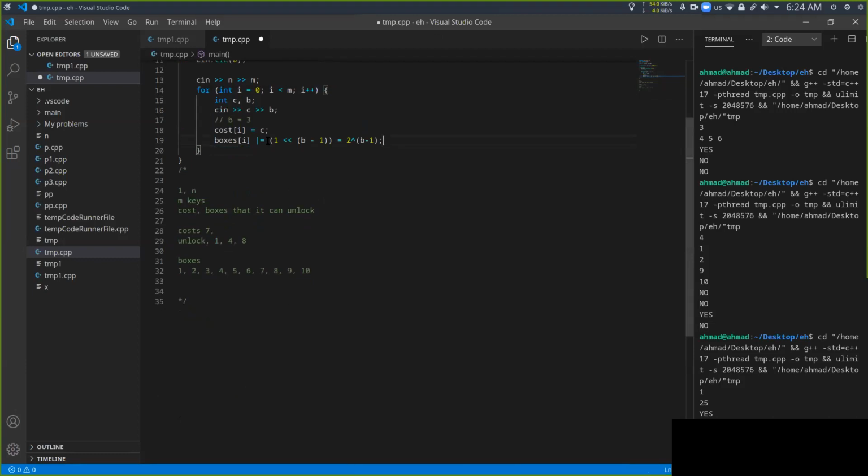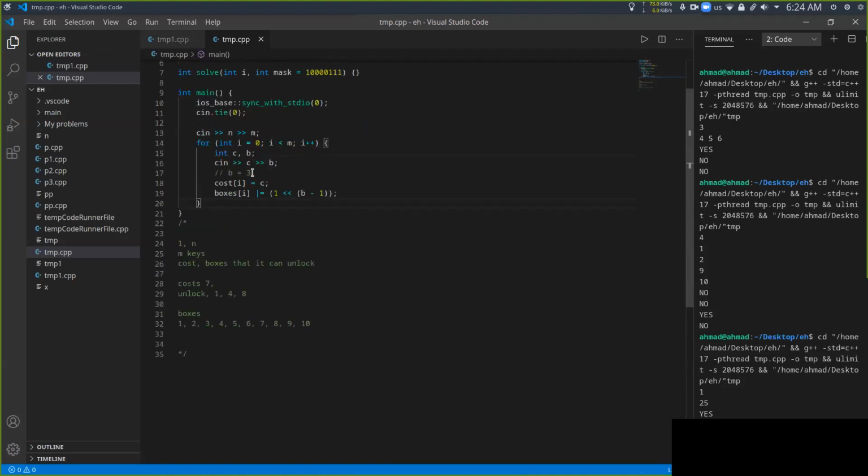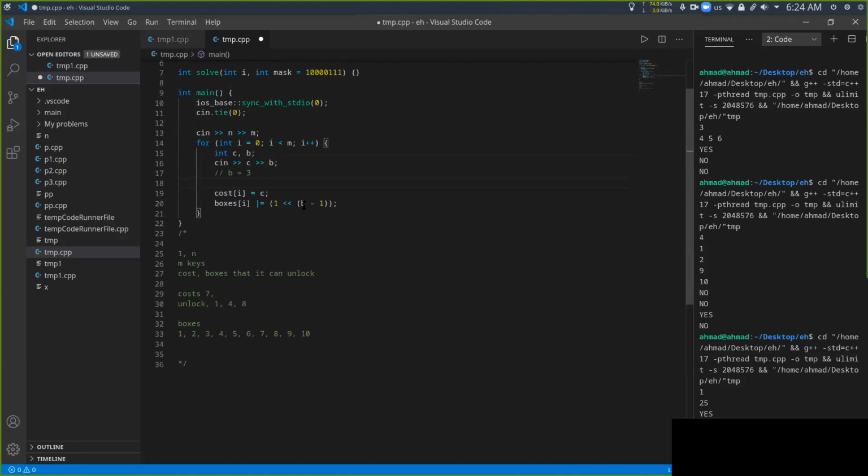Okay, so here I'm saying that 1 shift b minus 1 equals 2 power b minus 1. This is the same thing. So I'll make here boxes of i or-equal 1 shift b minus 1 just to set the bit that's located at the third position. Okay. If you're wondering why I'm saying b minus 1, not b, it's because we are starting from 0. So if I have an integer like this, the first bit is 2 power 0, the second bit is 2 power 1, the third bit is 2 power 2. So if I want to set the third bit, I'll OR 2 power 2.